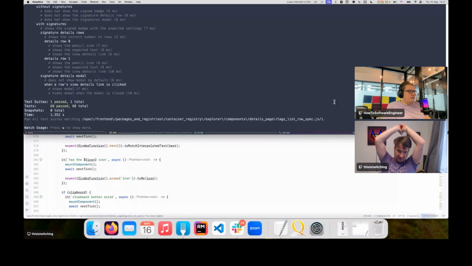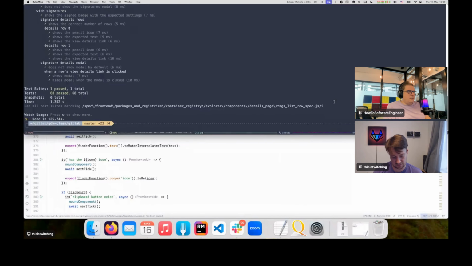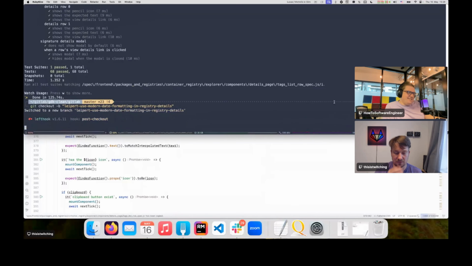Great. And now all that's left is to create a new branch. "Use modern date formatting in registry." There's an extra R in date. Not an extra, data. Cool.